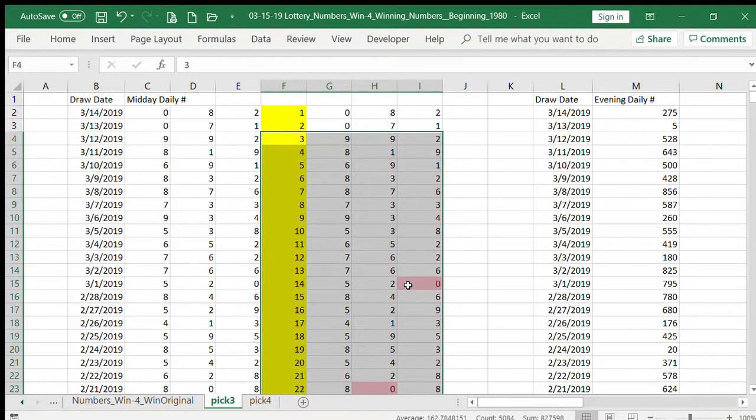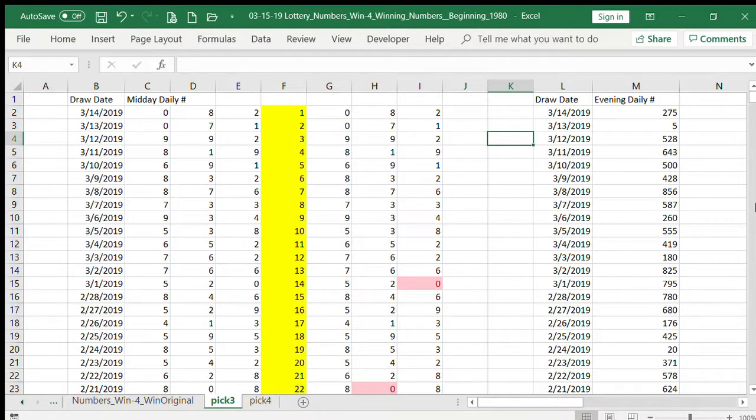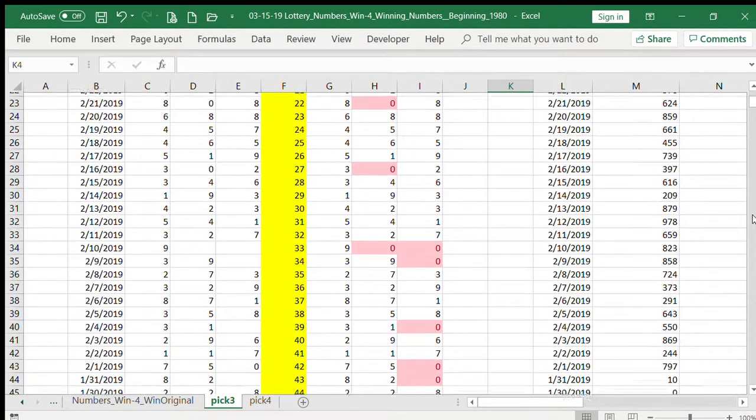You see? Oh no, wait a minute. We don't want that. That's not right. 520. Well, that's correct. That's obviously correct. So I think we want the zeros. Well, you got to double check it, I guess.